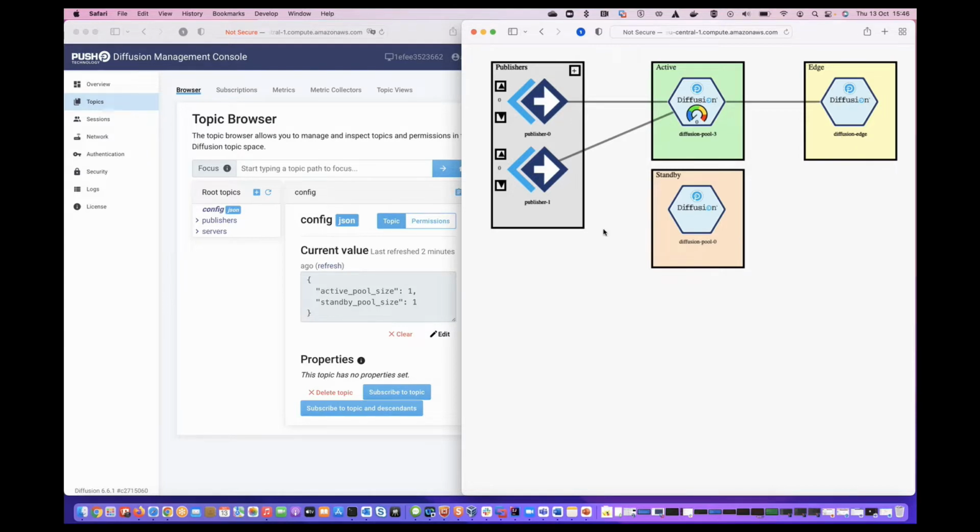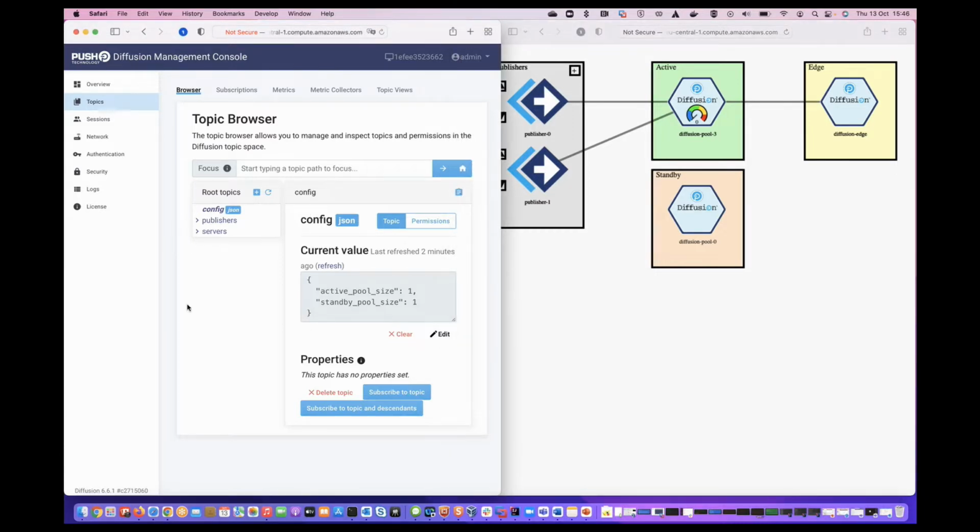We also have a standby pool of a single Diffusion server that can be called upon if the need arises, if there is a spike in market data, for example. So let's take an example. Off to the left, I should say, we have the Diffusion Console, which essentially acts as a management console, allowing us to reconfigure the different components of the platform.